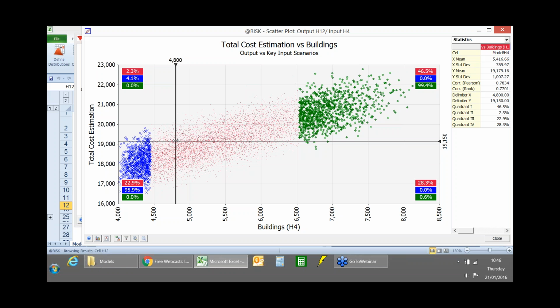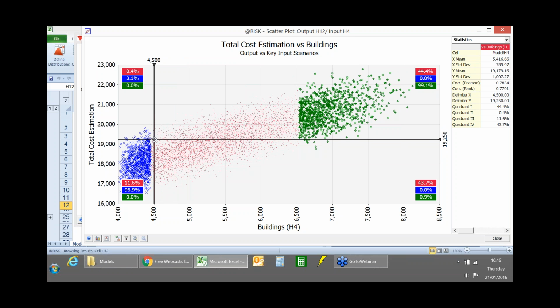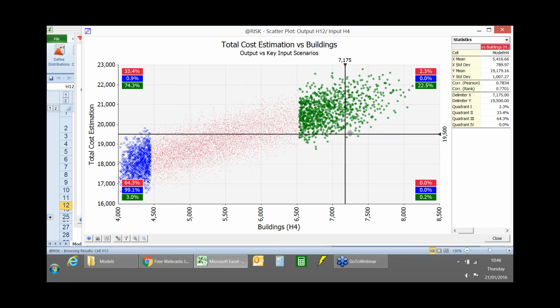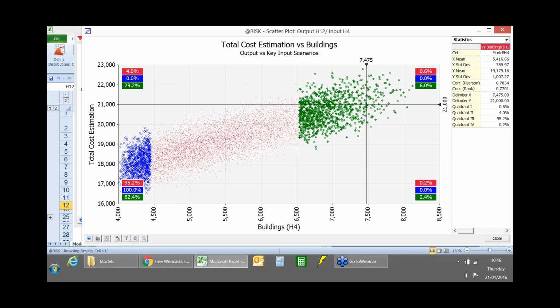We can see that when the cost of buildings is at the low end, our project cost is low. When the cost of buildings increases, our total project cost increases, which is maybe what we'd expect, but it's still nice to see the relationship between the variables, because then it's not just a black box where you don't know what's going on between the relationships between things.